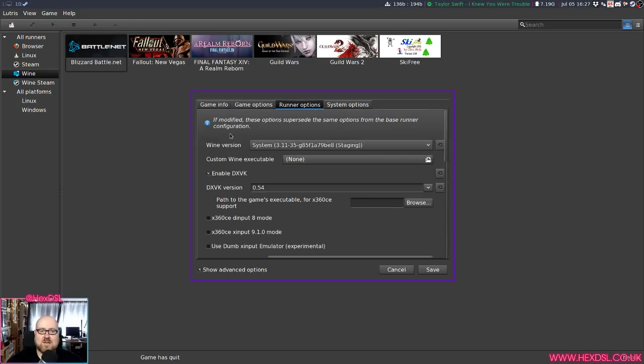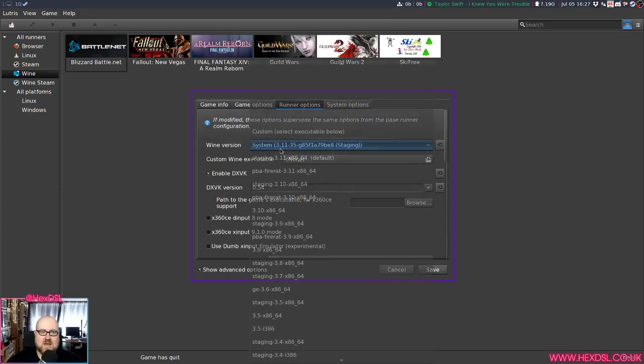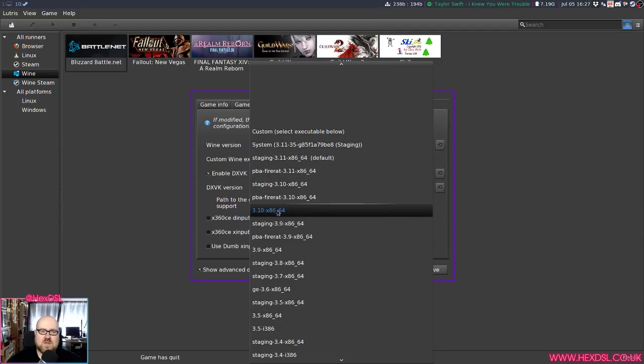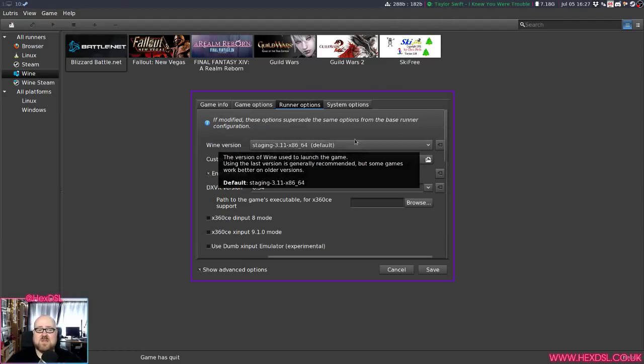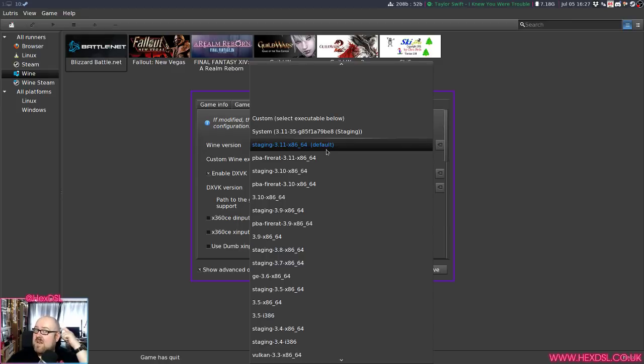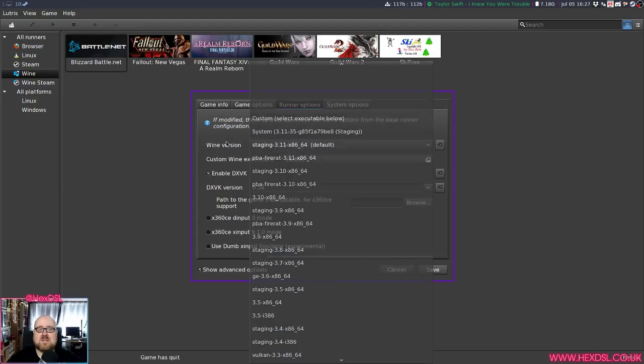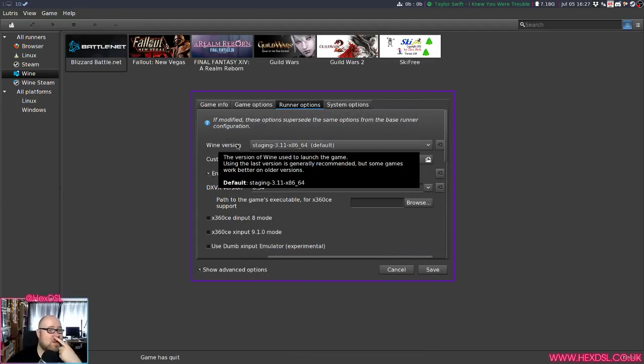Now, runner options allows you to choose your version of Wine. You can choose all the different versions of Wine, right? Specifically, you want to choose the most recent version on your system. Personally, I tend to choose the one that is marked as default in Lutris. By default, it might choose this one. Seriously, the default one that the launcher picks is probably fine.